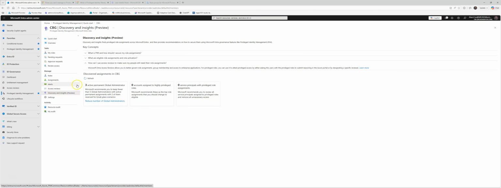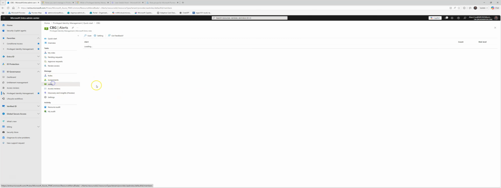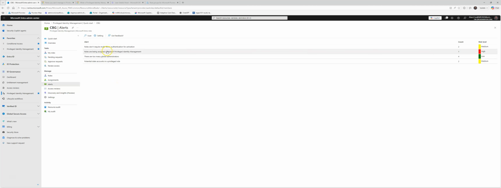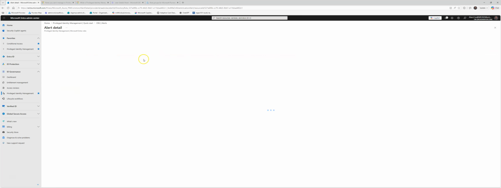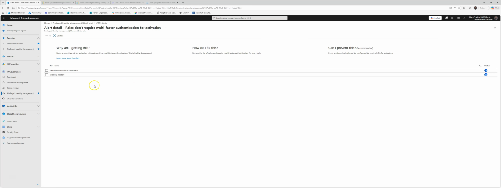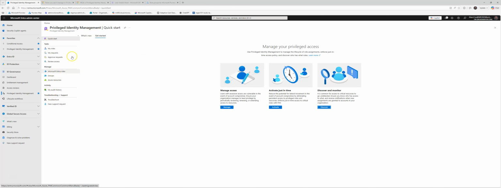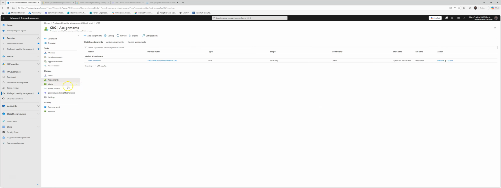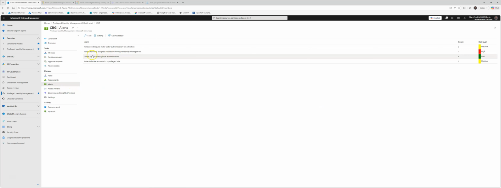All right, so let's go to alerts, because when we go to alerts, we cannot go in and create different alerts. These alerts are a set of roles that require multi-factor authentication for activation. There are 2 roles there. We click in, and we can see identity governance and directory readers, and that's just what I have set there.